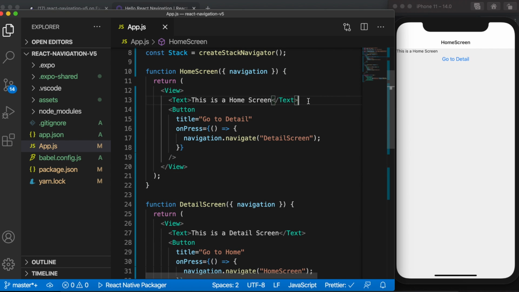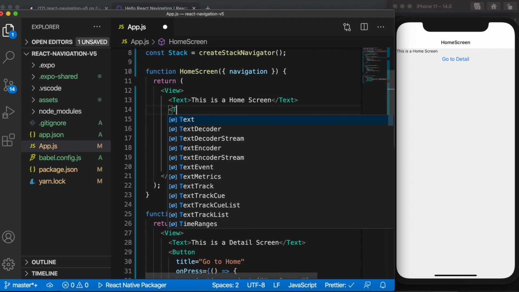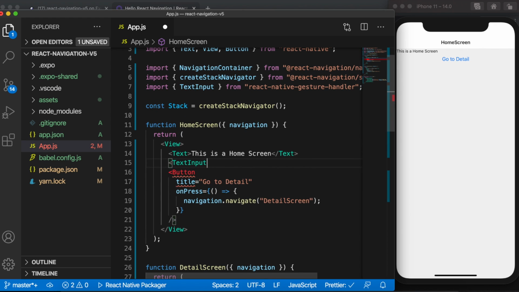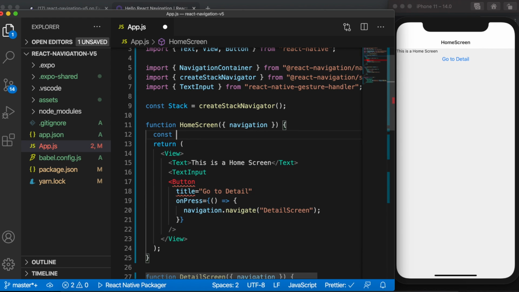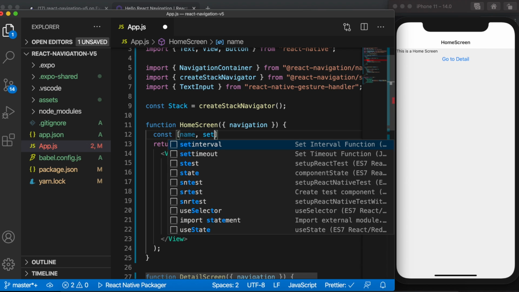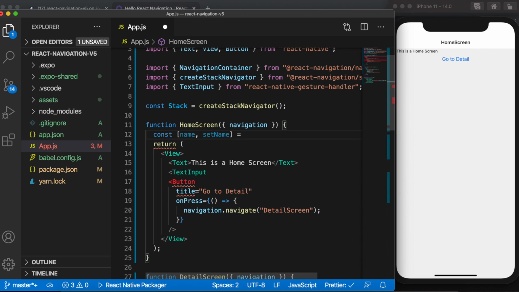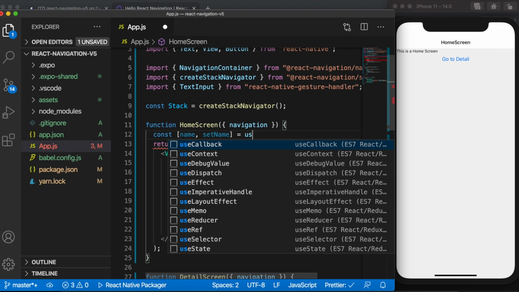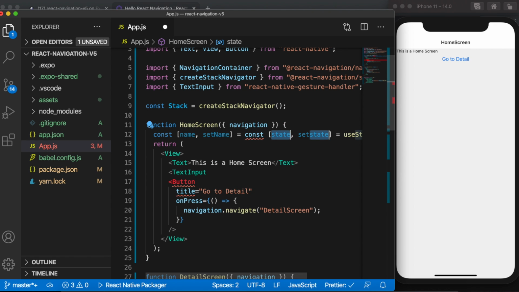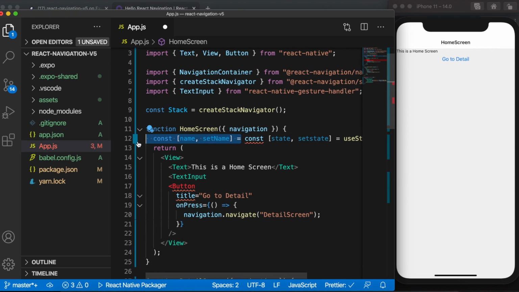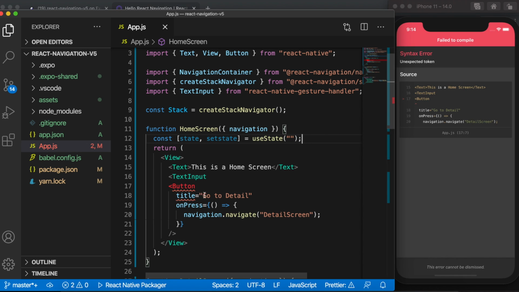For this we will add one text input, and whatever value is entered we will pass it to the next screen. So let me add a text input. For that we need the value to be saved in a state. So let's use hooks to save the value. Set state, so const name, set name equal to useState. Initial state I will give as empty. Later we will store text here, whatever is coming from the text input. So let me import TextInput.